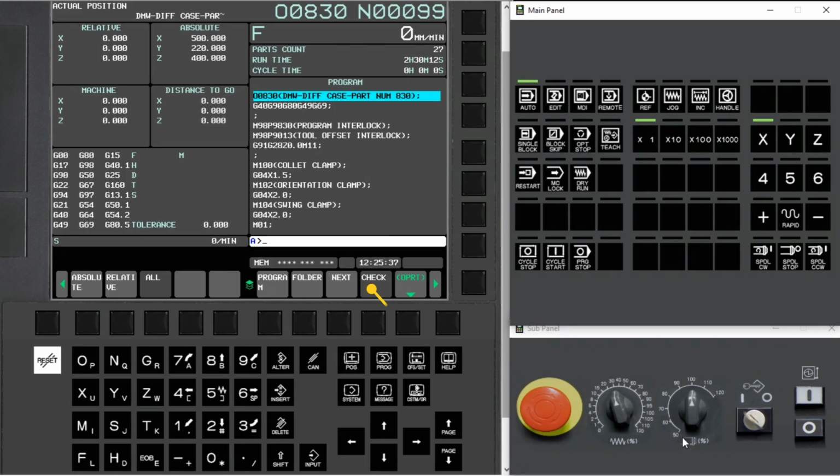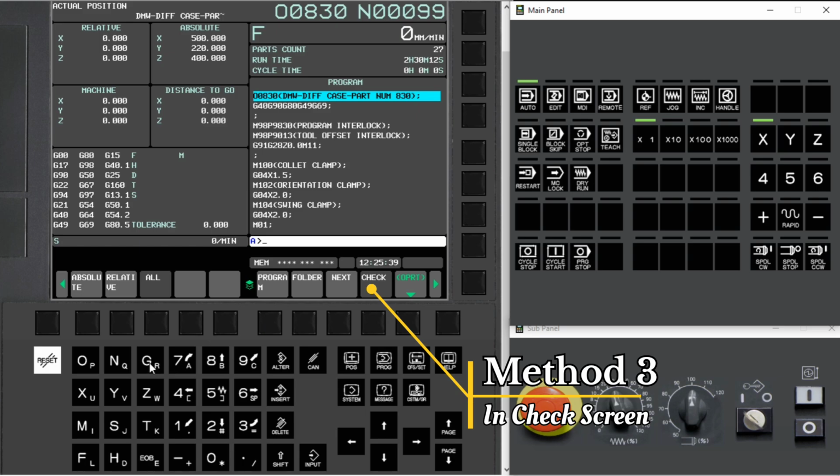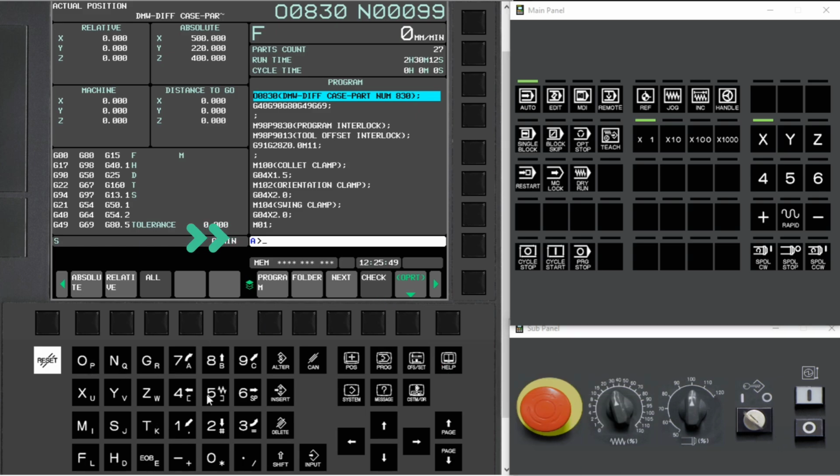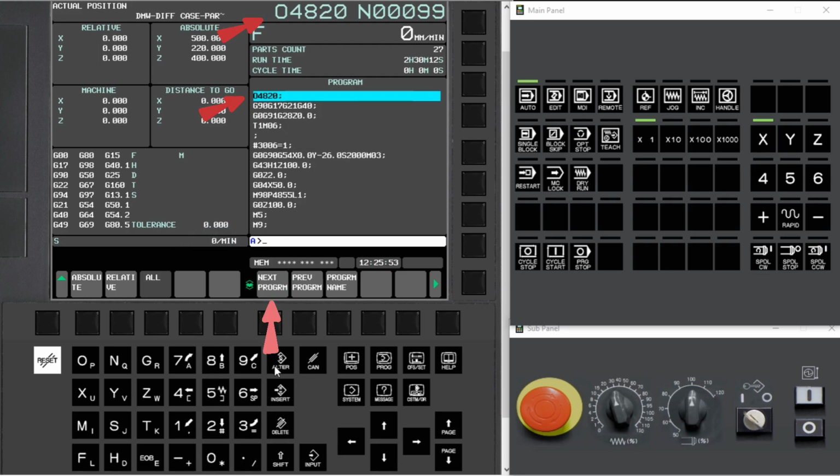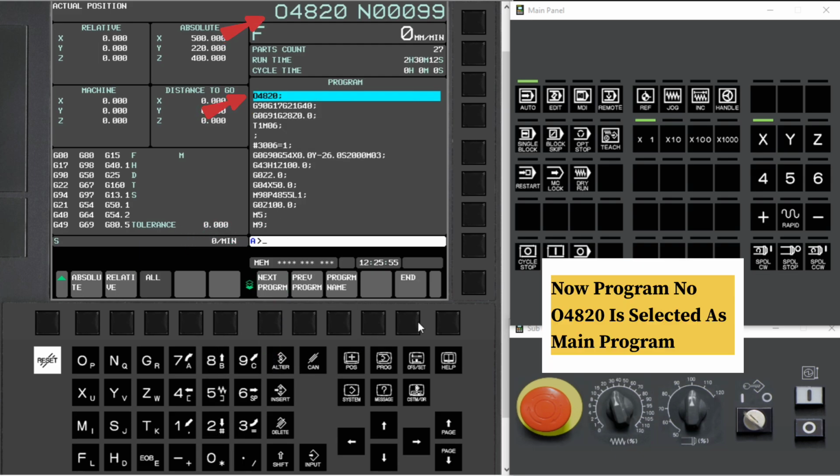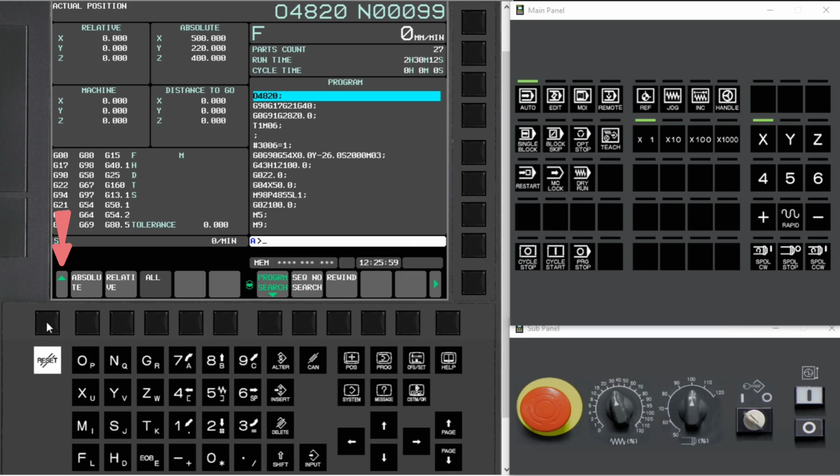In Method 3 under Check screen, under the screen you can directly type the program number. Then press Program Search soft key. Press End soft key. Press left arrow soft key. Now press Cycle Start to run the program.